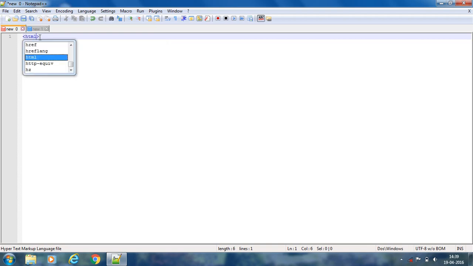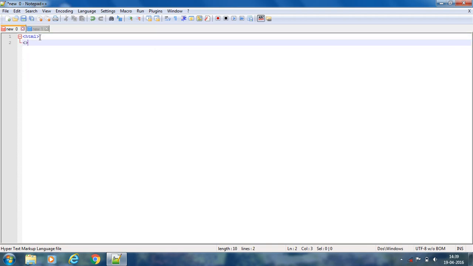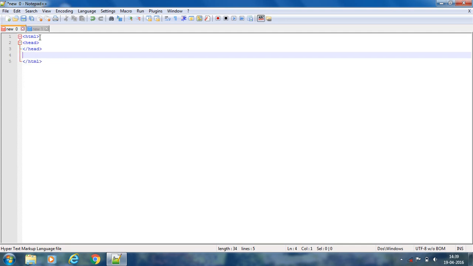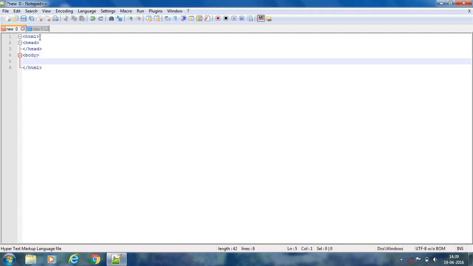So let's create our HTML file. So start HTML tag, close the HTML tag. Now start the head tag, close the head tag. Now start the body tag. Now close the body tag.